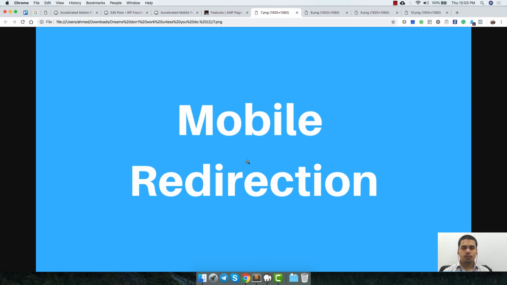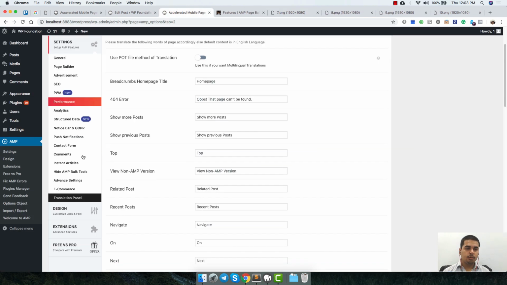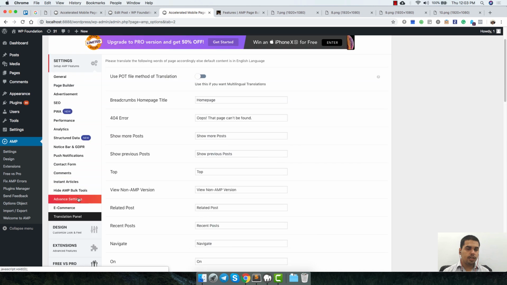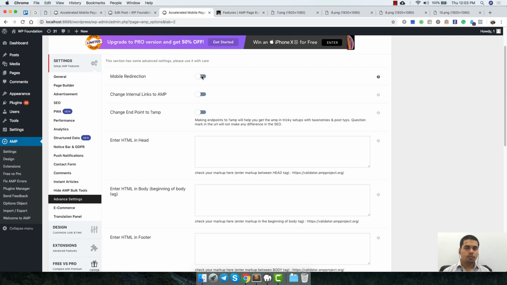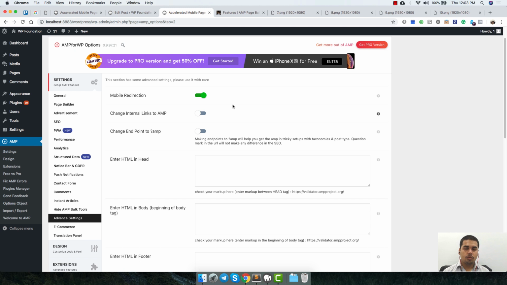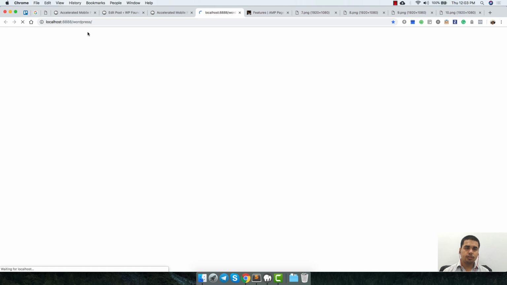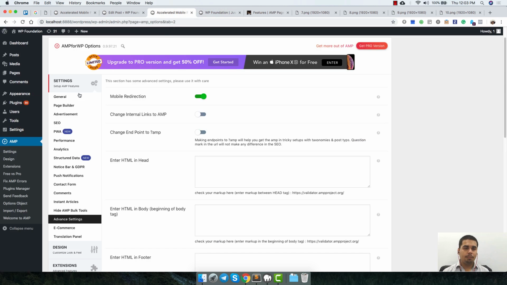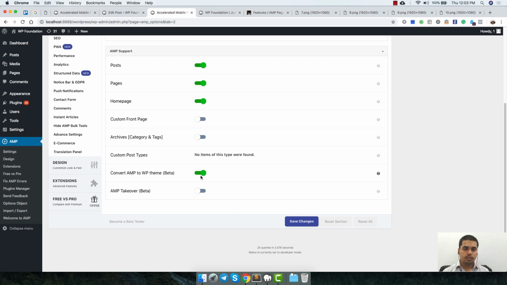Then we'll move to the next one, which is called mobile redirection. Mobile redirection is available in the settings and advanced settings. What mobile redirection does is it automatically detects the browser and the viewport, and based on the device it will redirect people to the AMP version. So let's say if I visit this page from desktop, it will open the non-AMP page, and if I open the same page with mobile, it will open the AMP page. So that's the difference.